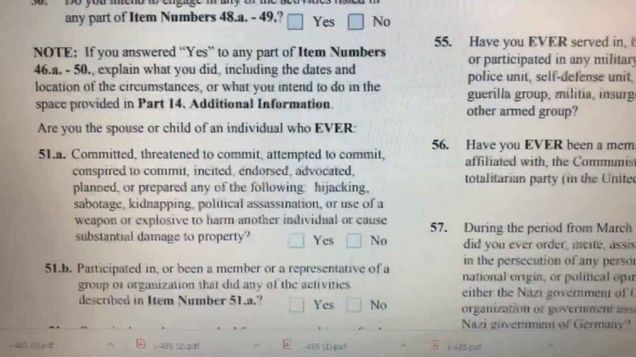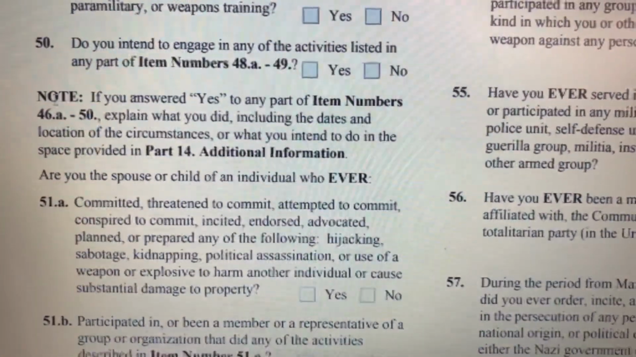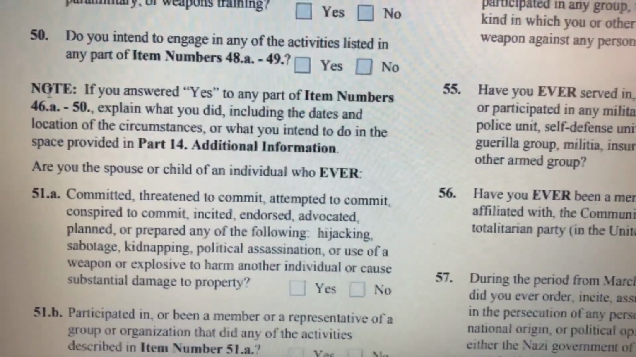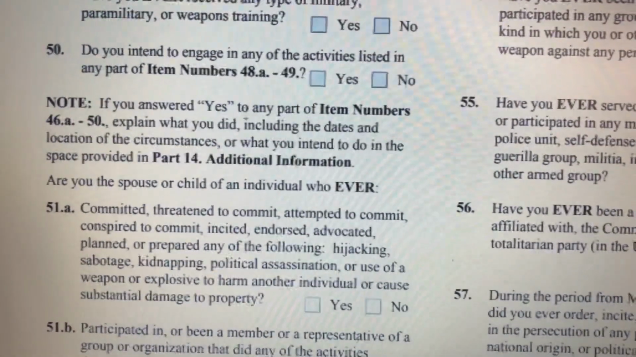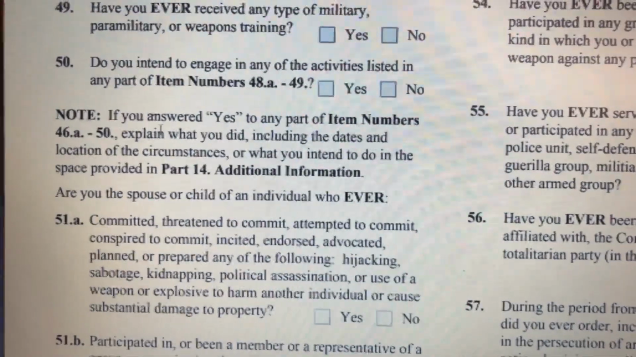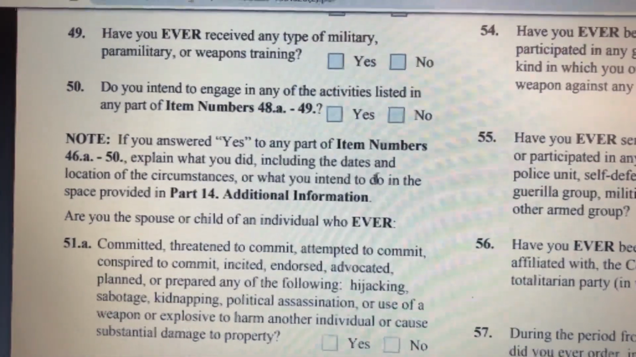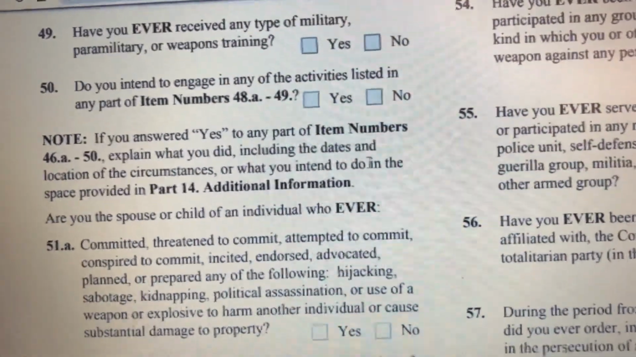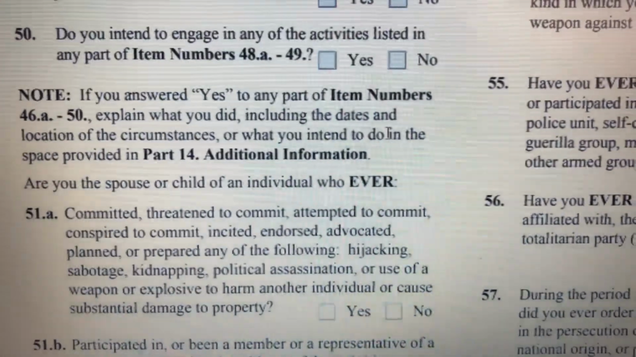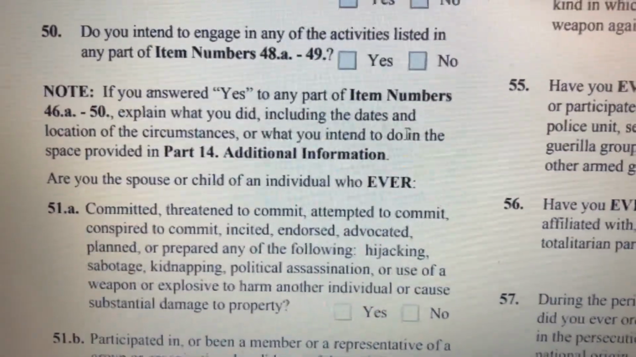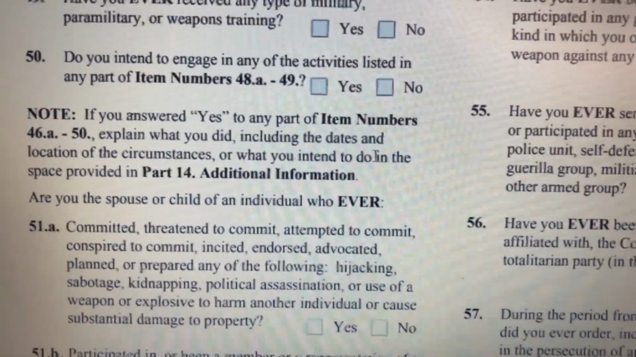The next question, this one right here, note if you answered. Alright, so read this note, guys, right here. So if you answered yes to any part of item numbers 46.A-50, explain what you did, including the dates and location of the circumstance or what you intend to do in the space provided in part 14. Additional information. Are you the spouse or child of an individual, whoever?